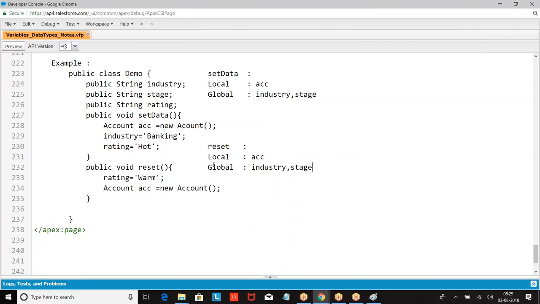Rating will also come, right? Come again? Yeah, the rating will come. I have not seen that rating value actually. Stage and rating. Industry stage rating. I hope I am good with this example.